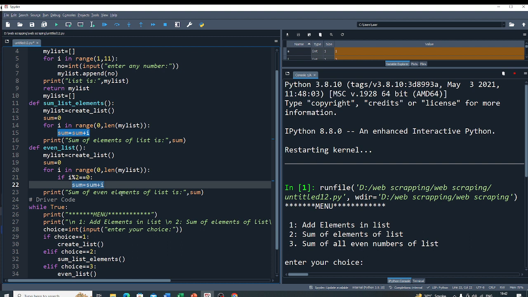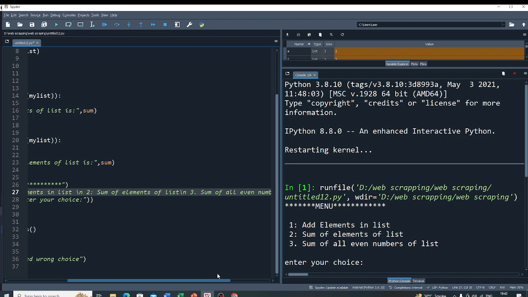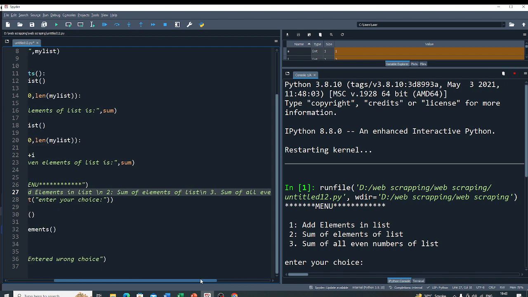Now these three methods are declared. So I write my driver code. In the driver code I first write a while loop because I have to run my menu as long as the condition is true. So I first print the menu, and in this print statement I write all the menu elements: press 1 to add elements in the list, press 2 for the sum of elements of the list, and press 3 to print the sum of all even elements of the list.